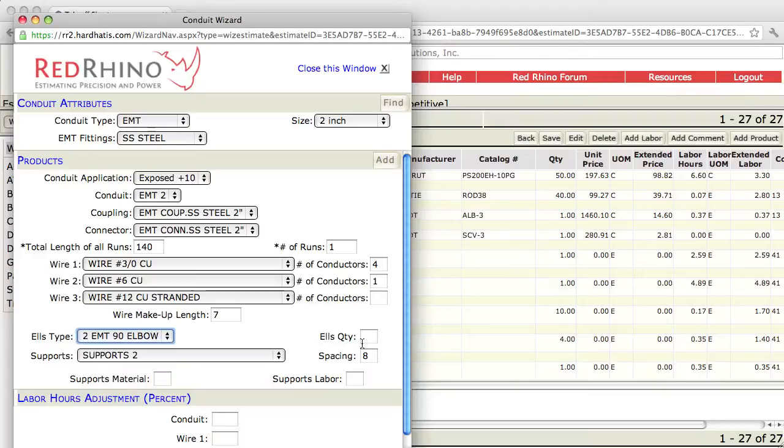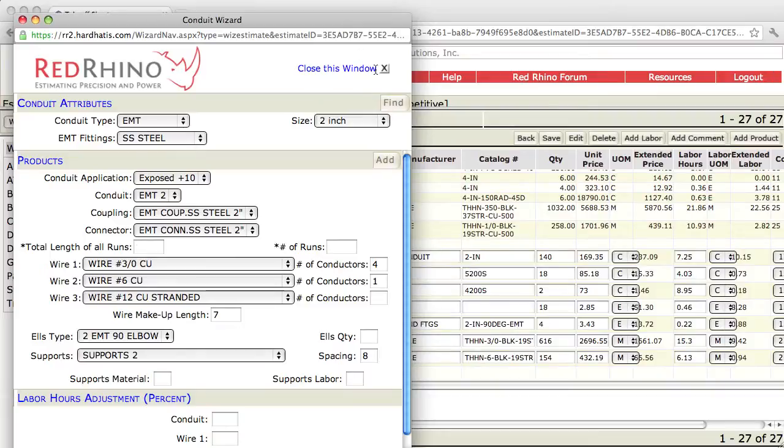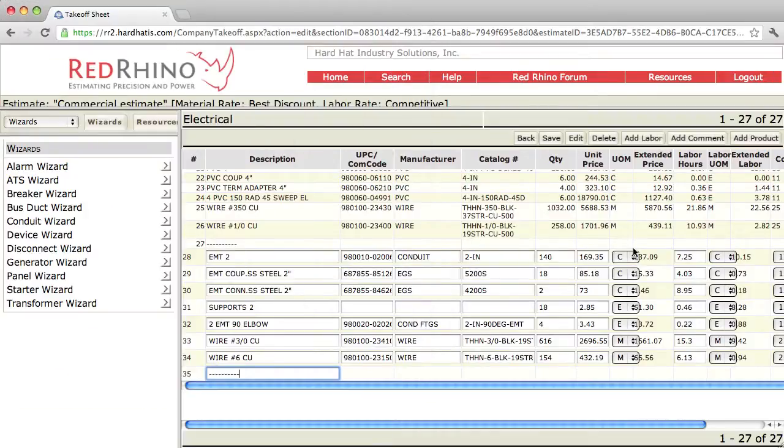I'm going to go over here, and on my material takeoff I determined that there were a total of 4 90s needed, so I input a quantity of 4. The program defaults the spacer set up at 8 feet. I'm going to leave it that way. Now next I click the Add button, same drill. I'll close the Conduit Wizard pop-up so you can see what was input here.